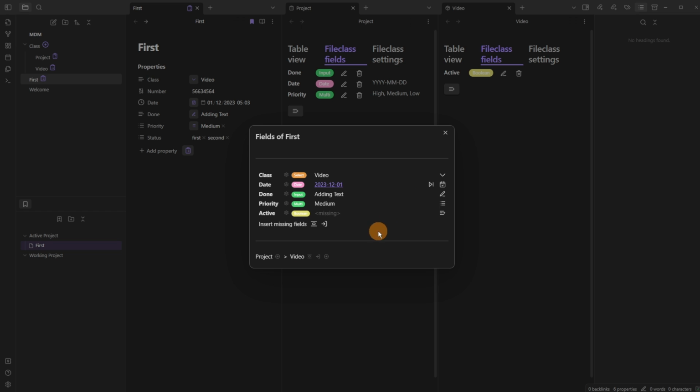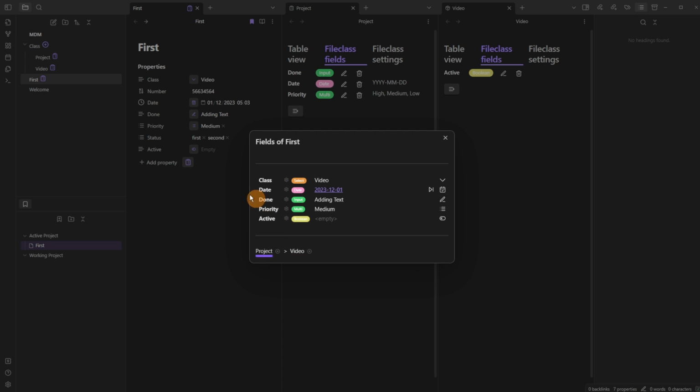adding that field. You'll also notice the buttons down the bottom, that's the insert missing fields for the video class, because the field missing is specific to the video class. So I can push that button, and now it's added the active field into the first file.